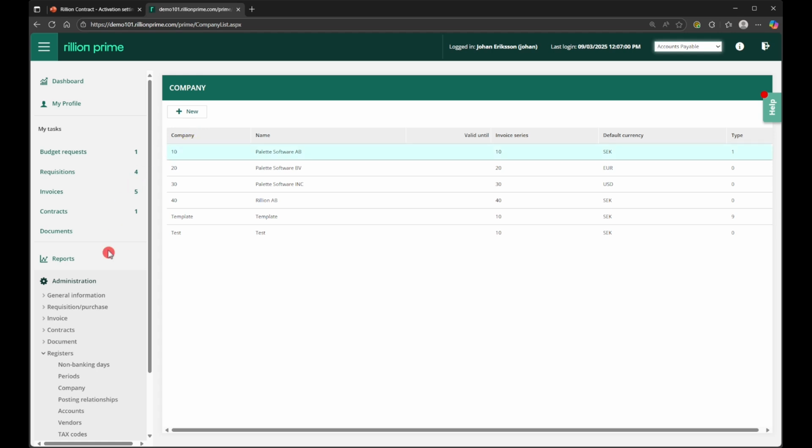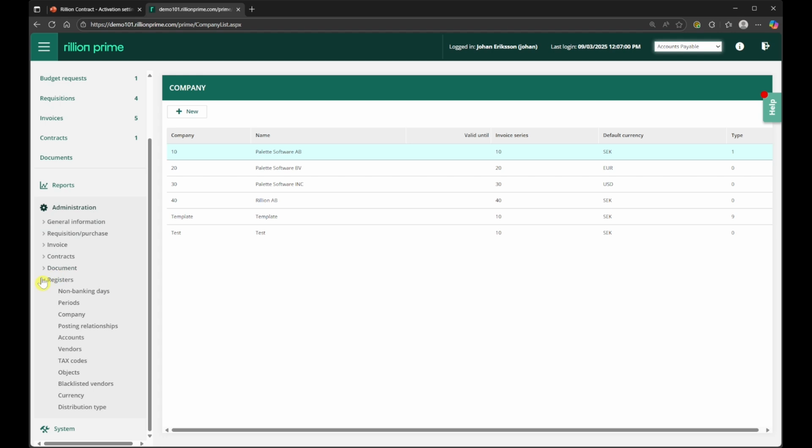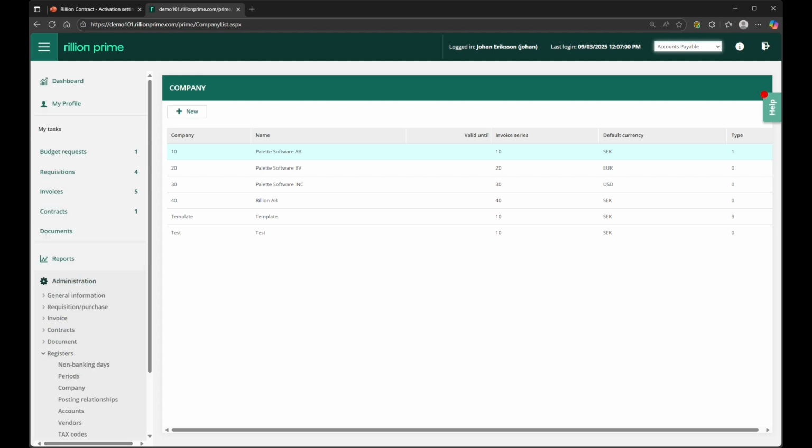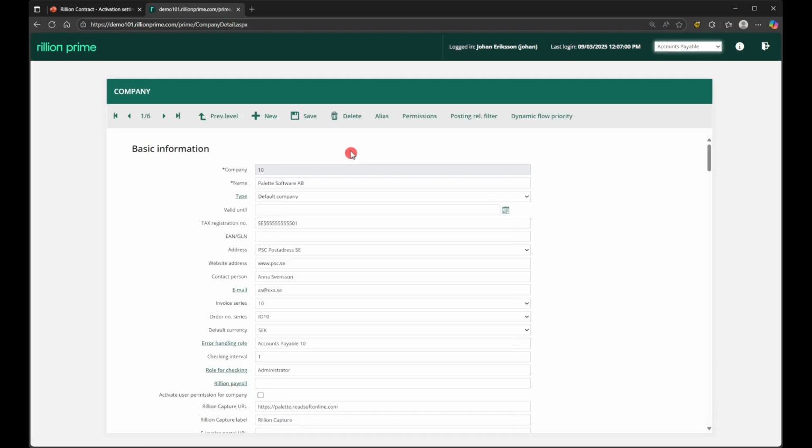The first thing that we're going to do is navigate down to the administration section right here. We're going to go down to the register. We're going to click on company. Here we begin by selecting the company we want to configure. So we click on that one.